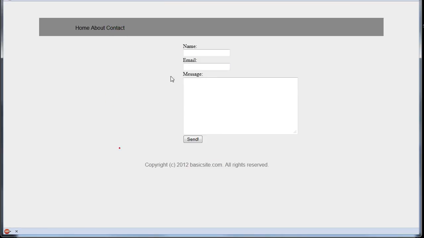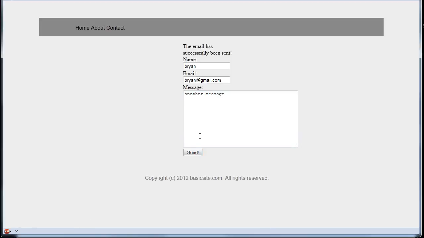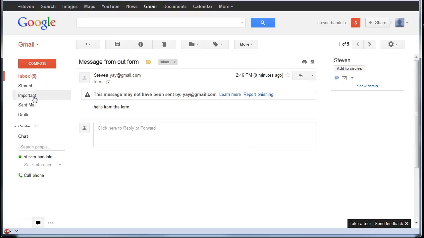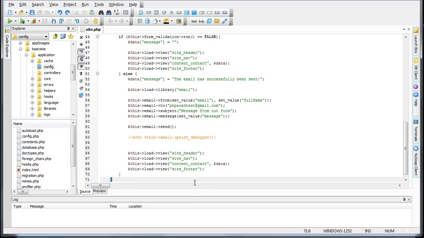We'll go back to the contact form. Brian@gmail.com. Another message. And this will be with that print_debugger turned off. We'll go send. The email has been successfully sent because all of our conditions are obviously met from the form validation. Why don't we check that out? Sure enough, there's another message, brian@gmail.com. And that is awesome. And that's how easy it is to send email with CodeIgniter.